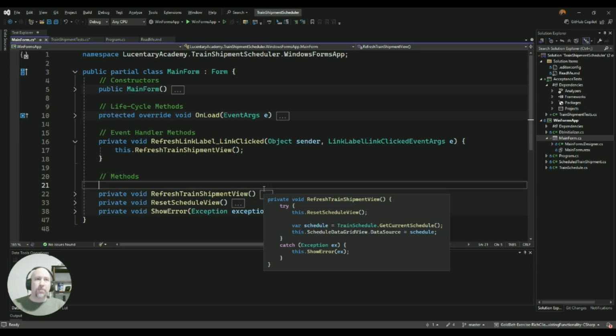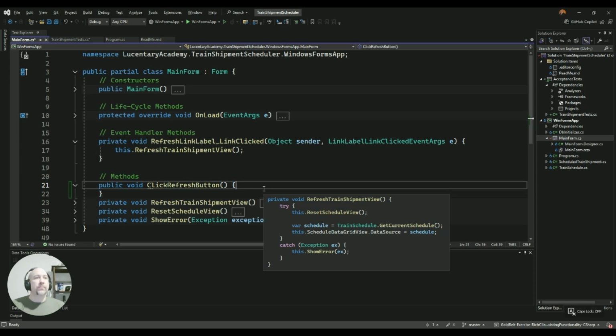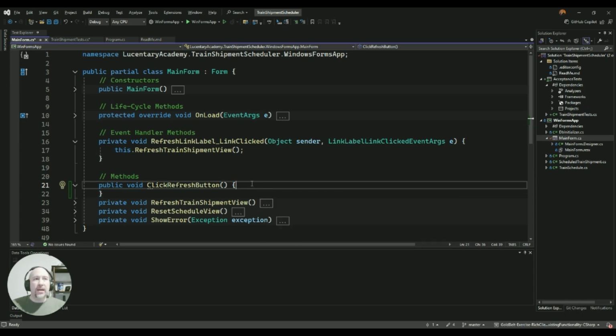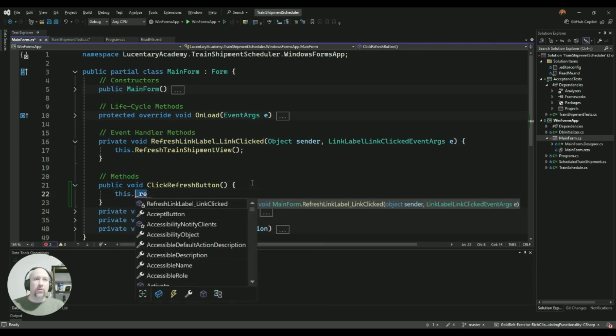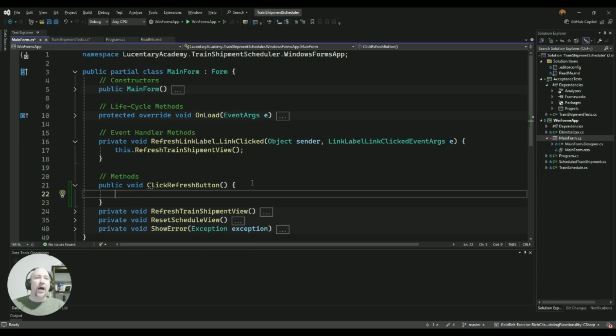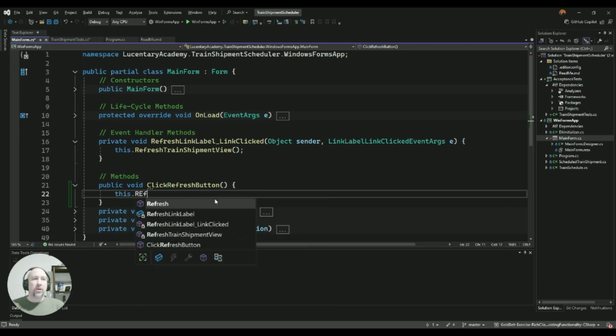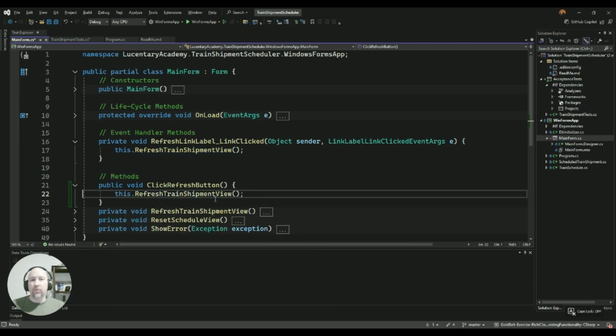I'm going to do the last part, which is we'll do public void click refresh button. So we're just going to force that open. Now from here, I can call into this label link click. There is a way to actually get the refresh link label and click it that way. I can also just call the refresh train shipment view and do whatever I need to do. So again, lots of ways to do this. There's not really a right and wrong. Conceptually, what makes the most sense to you.